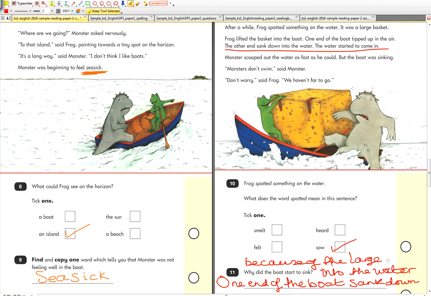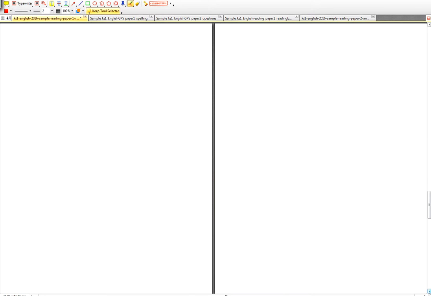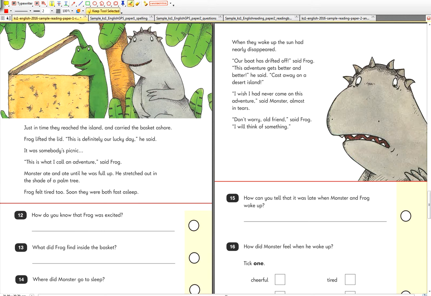What was causing it to sink? Go on. There is the large basket. Will you put that in there? Okay, so you can just write, why did the boat start to sink? Because of the large basket being put into the boat. That caused it to sink. Okay, you happy with that? Yes. Right, another reader now, please. Okay. Go on then, Mariam, read close, please.